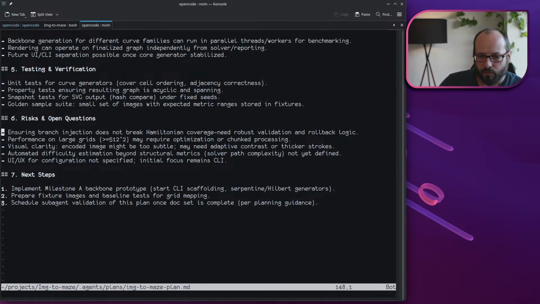Risks and open questions. Ensuring branch injection does not break Hamiltonian coverage. Need robust validation and rollback logic. Oh, it does have open questions. Okay. Ensuring branch injection does not break Hamiltonian coverage. Need robust validation and rollback logic. Okay. Performance on large grids may require optimization or chunked processing. I'll deal with that later.